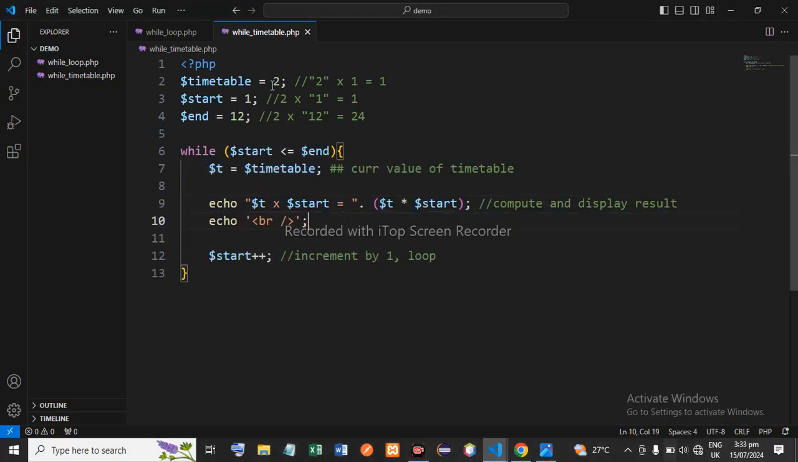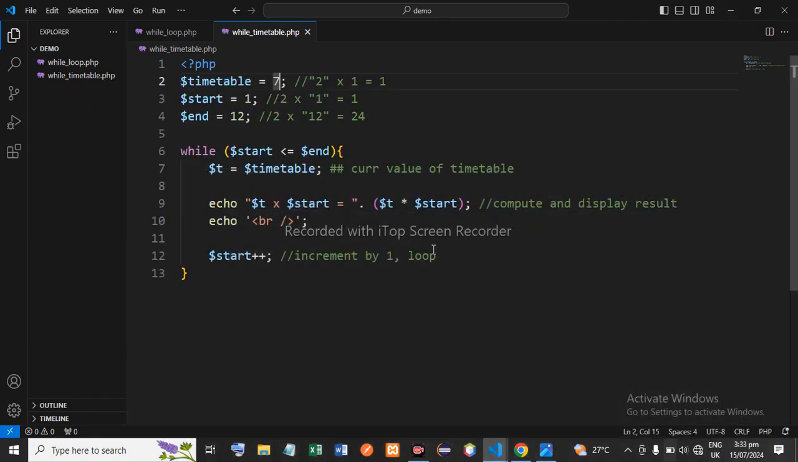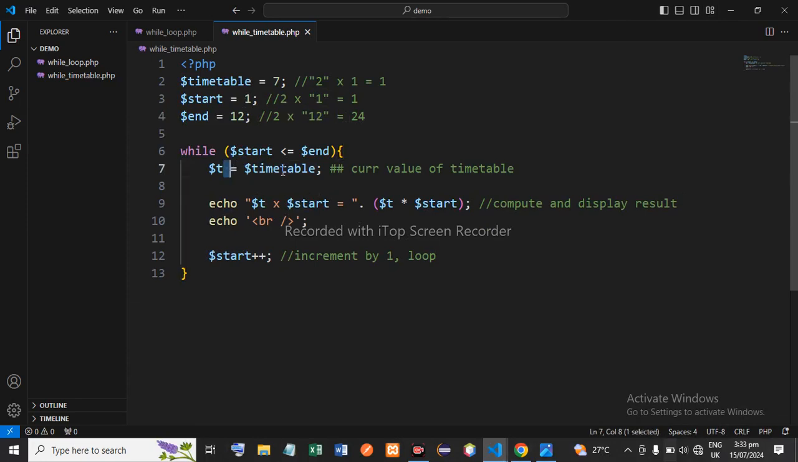So let's try and see if we change this to 7. Okay, what will happen? Is that the only place we should change it to 7? Let's see how it goes. Can you see how simple it looks? 7 times 1, 7, 7 times 2, 14. Just to change one particular number. So this is a cleaner approach. We work on this, and then we get our timetable working very efficiently.